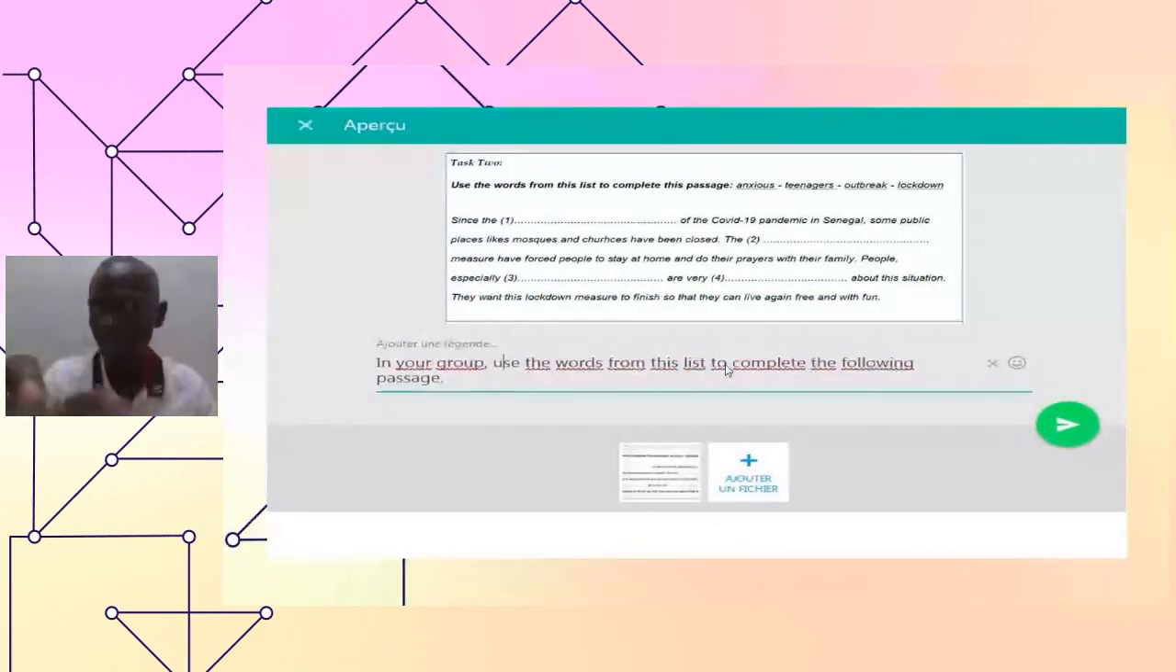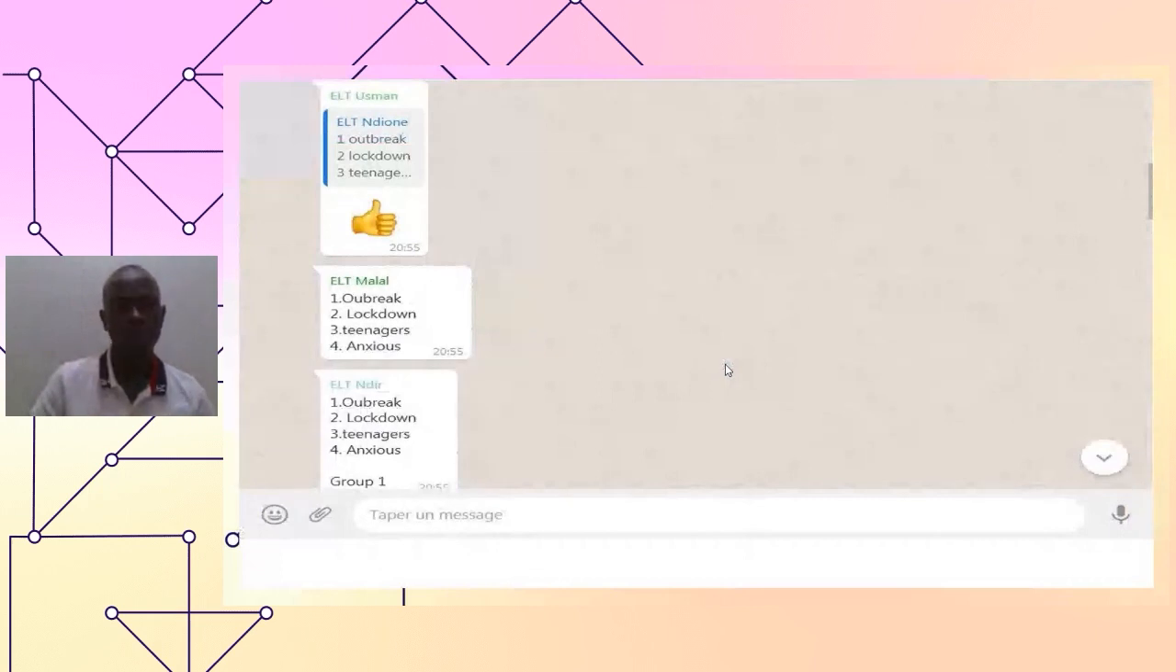Here, I send them the picture, but before I send the message, I have the possibility to write the instruction. For instance, here you can see, in your group, use the words from the list below to complete the following passage. Once I am ready with the picture and the instruction, I can send it directly to the group, and then you can see the answers from the students.